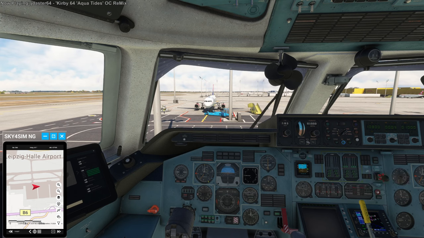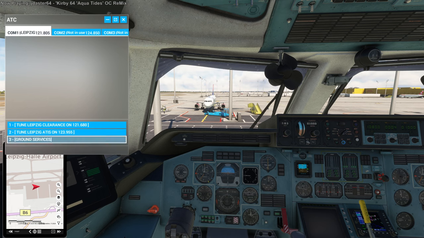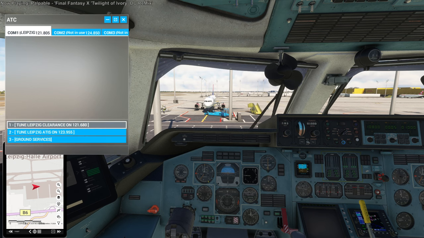I guess the Beyond ATC doesn't handle the pushback. So we actually have to go into the system in here to do the pushback. Ground services. Oh, we have to actually get clearance from here first. That's a little bit clunky.